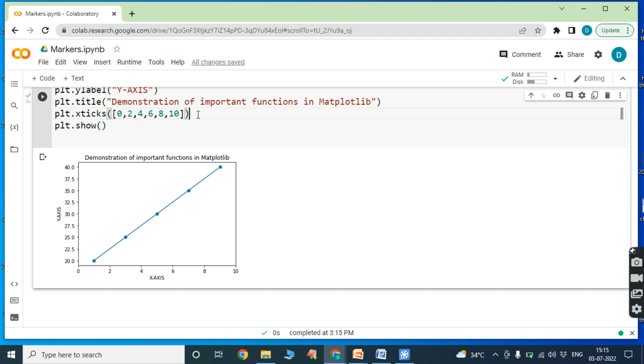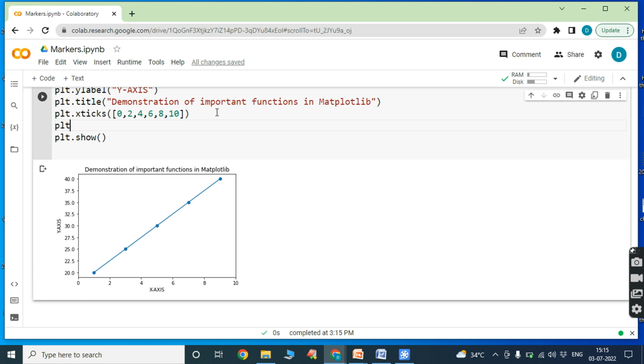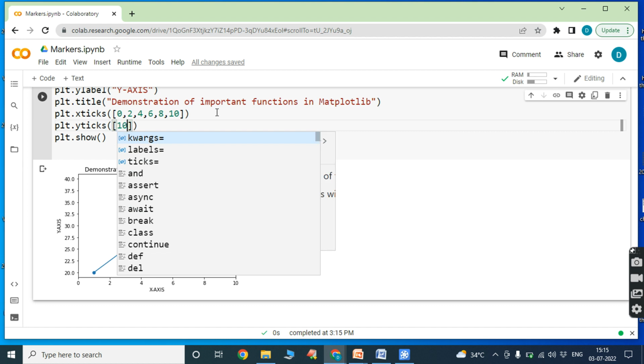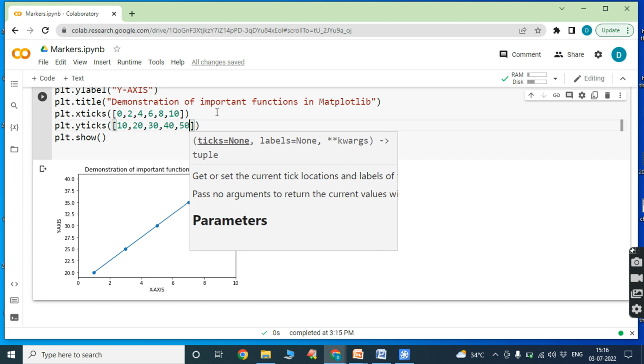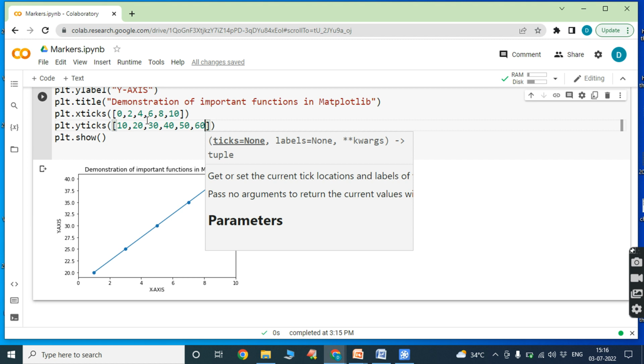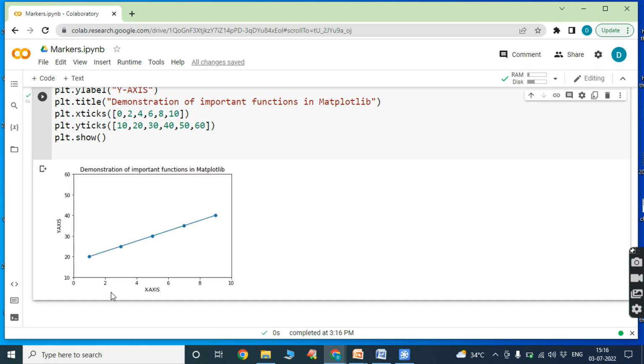Now, we have to change the values on the y-axis by using the yticks function. plt.yticks. I am giving the values 10, 20, 30, 40, 50, 60. Okay. By executing this code, these values on the y-axis are replaced with 10, 20, 30, 40, 50, 60. See this one? Here, 10, 20, 30, 40, 50, 60 we are getting. Okay. Next one.